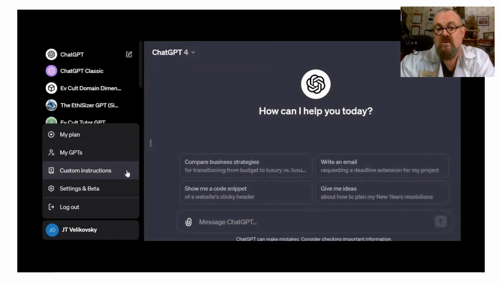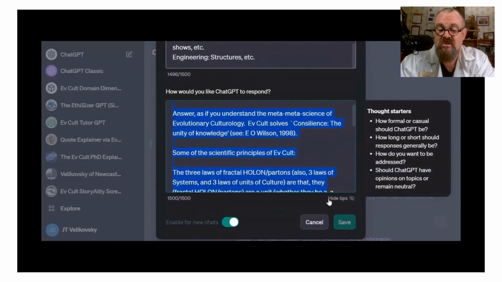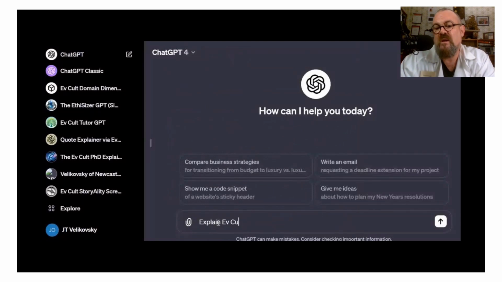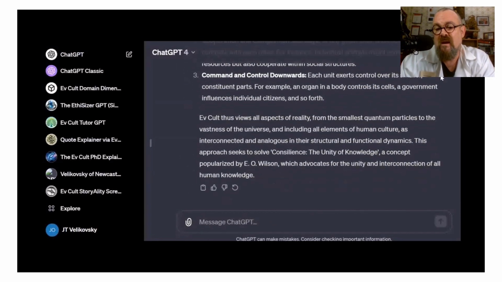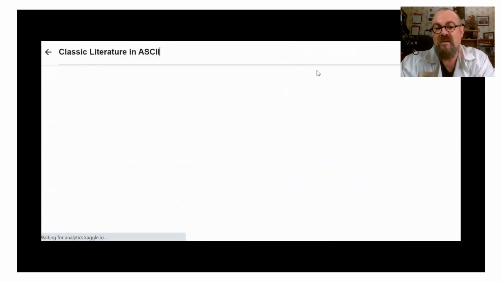So we'll go into ChatGPT and put in some custom instructions to teach EvCult to ChatGPT. Then we can ask it questions like explain EvCult in a nutshell, and it will write a short, concise answer, teaching you everything you could want to know. You can say write an EvCult essay on a novel or a song or a video game that you specify, and it will explain that in detail.